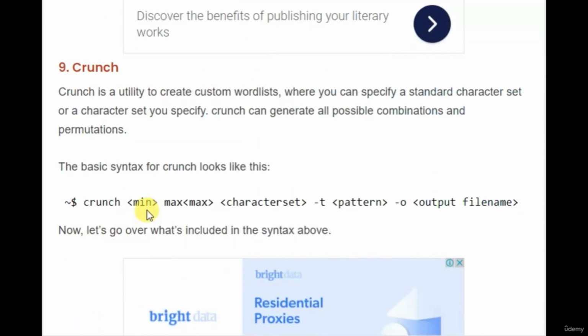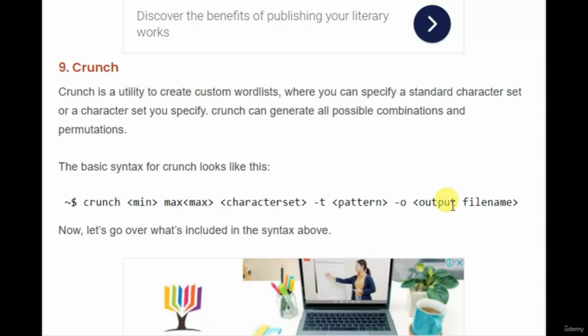Number 9 is Crunch. Crunch is a utility to create custom word lists where you can specify a standard character set or a character set you specify. Crunch can generate all possible combinations and permutations. The basic syntax for Crunch is: crunch min max character set -t pattern -o output file name.